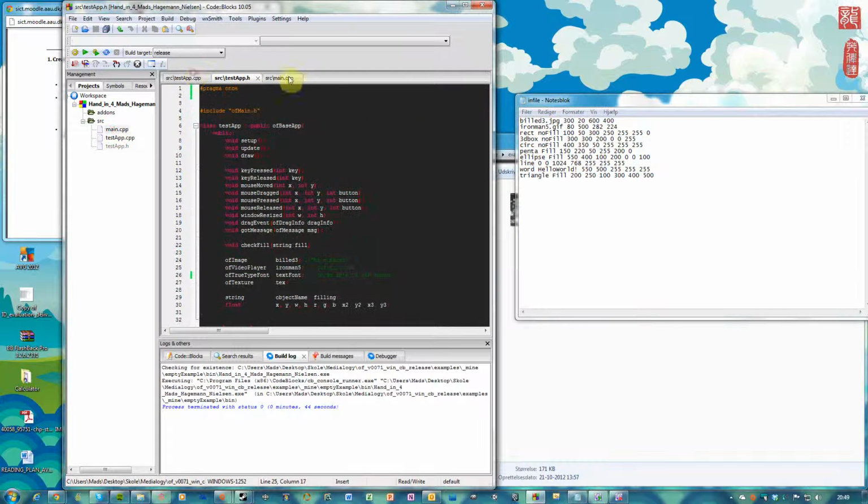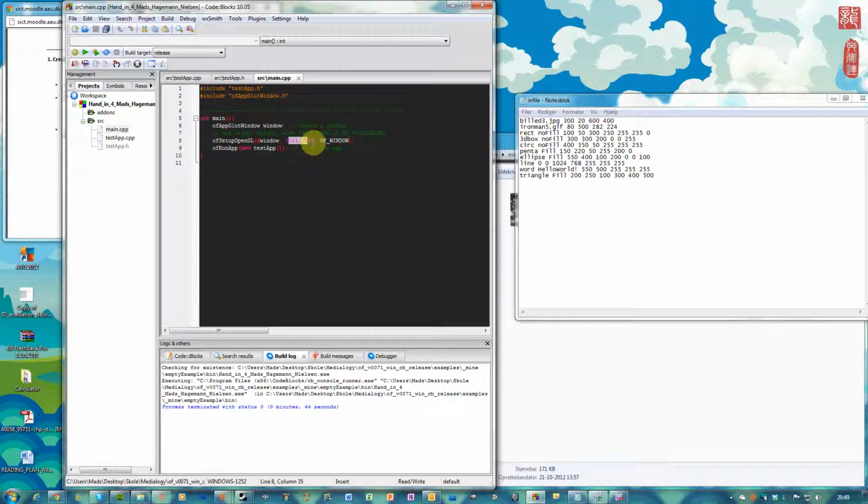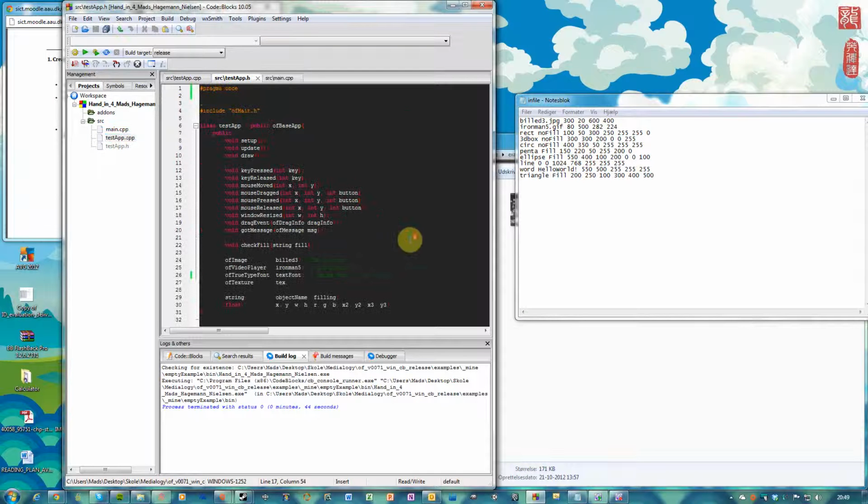I'll go into the main. I made the window to be 424 times 768. So that's my window. In the chest app, I have an ofImage. That is my billede 3. That's the picture. And then I've chosen my ofVideoPlayer, Iron Man 5. That's the GIF picture of the video player. It actually makes it able to run the animation.